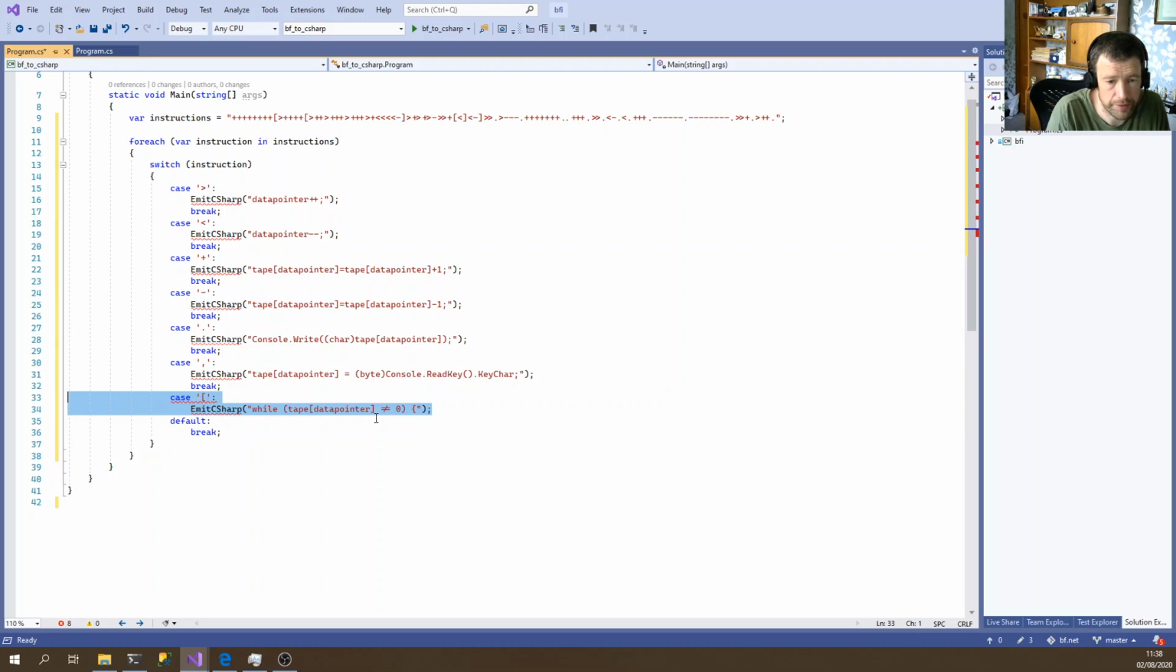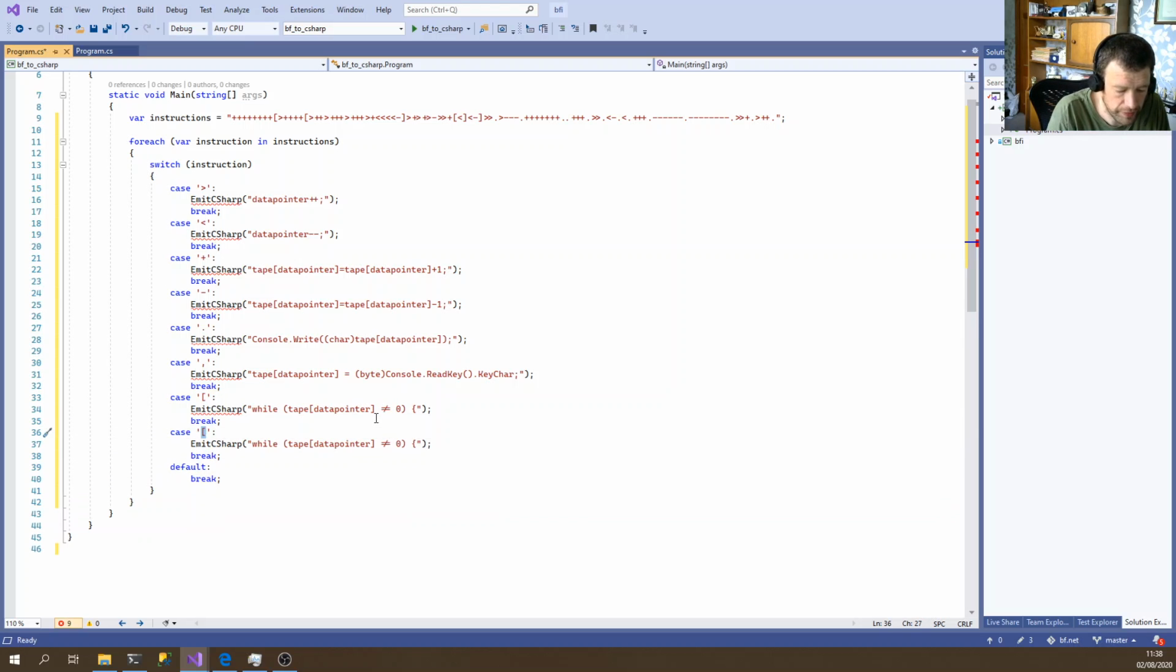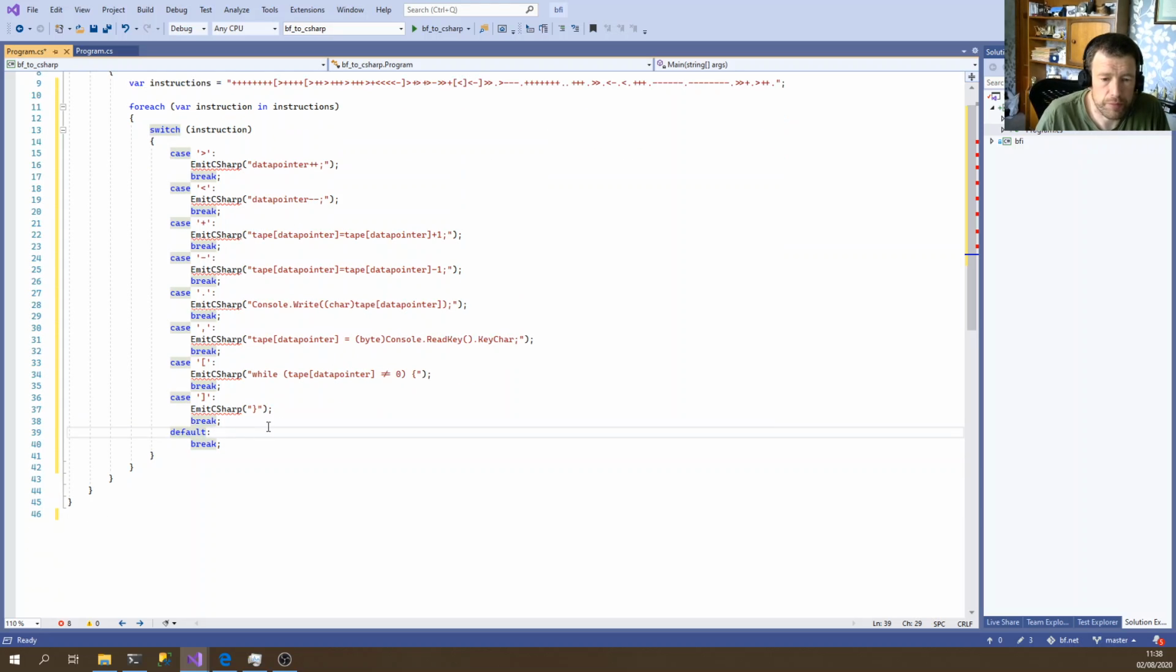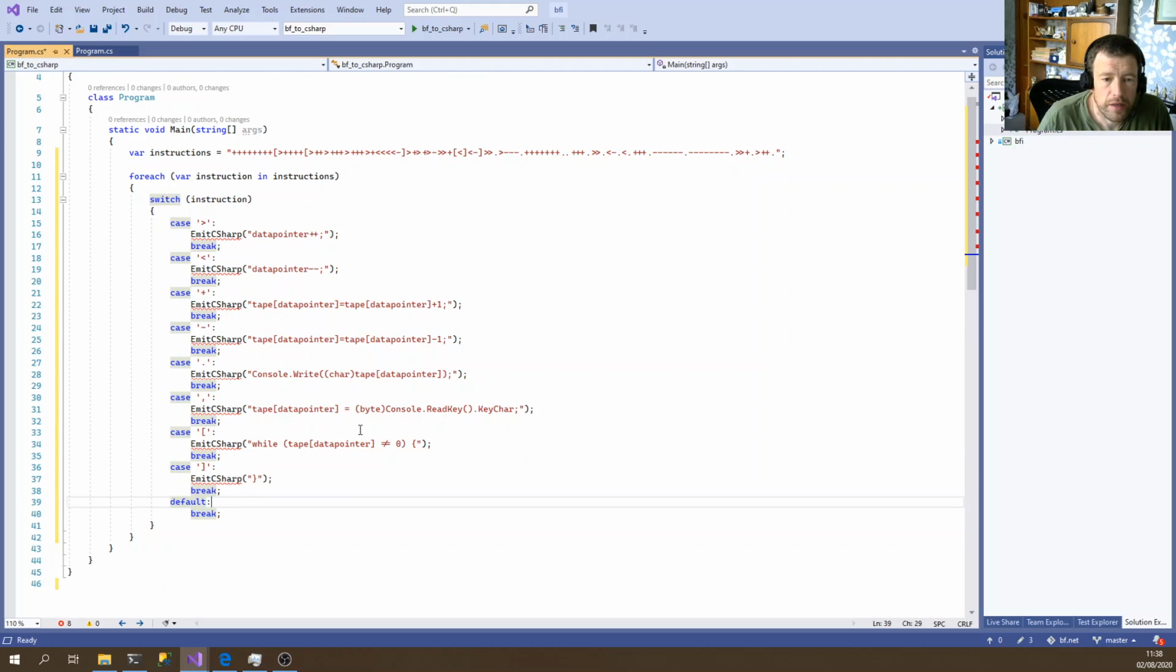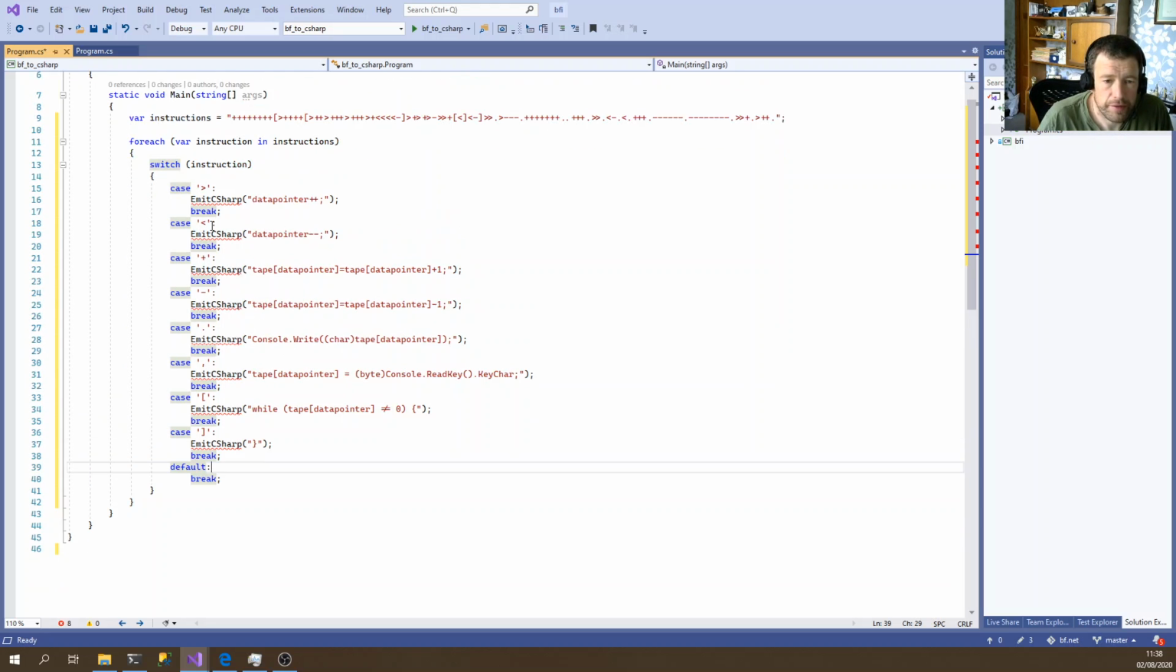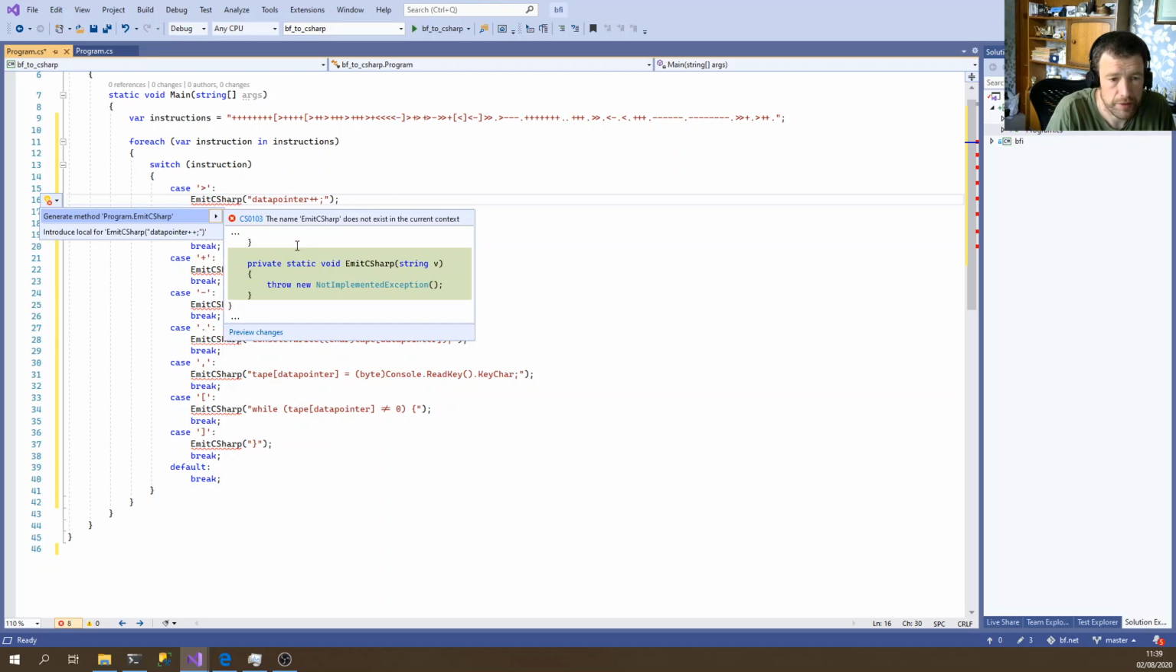And our final command is the end of the loop, which is the easiest one yet, because that's just going to be our C# loop terminator. C# is going to take care of our nested loops and so on, because we can have a loop within a loop. Okay, so now we need to actually write our emit C# code.